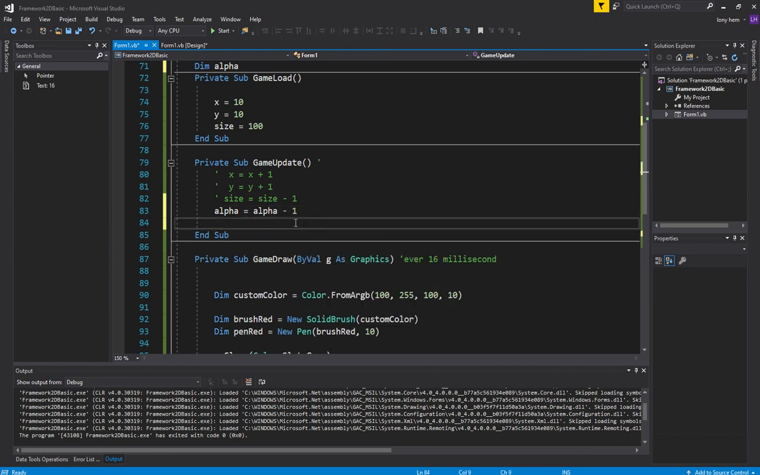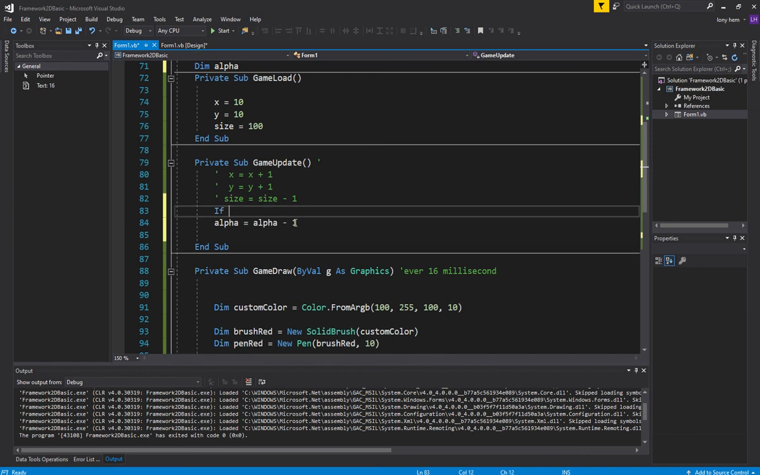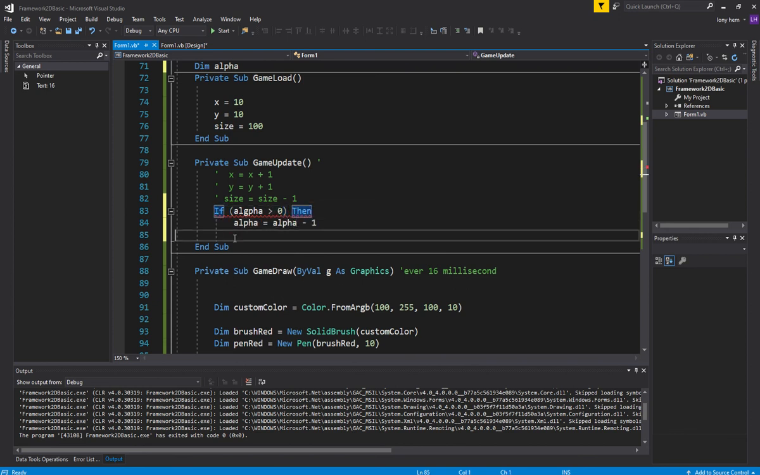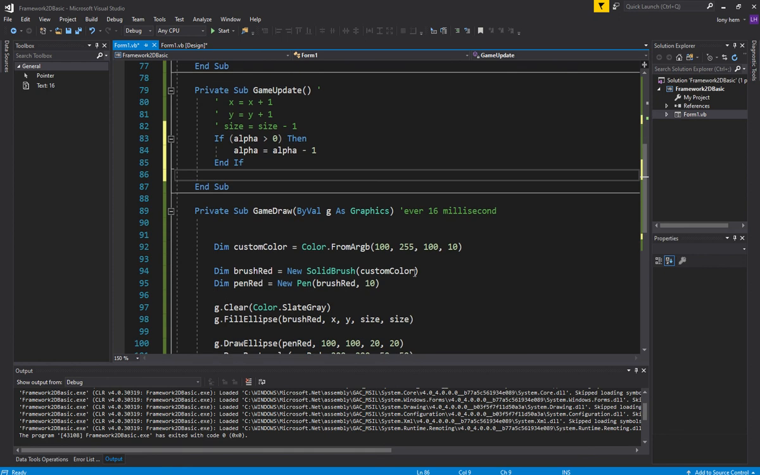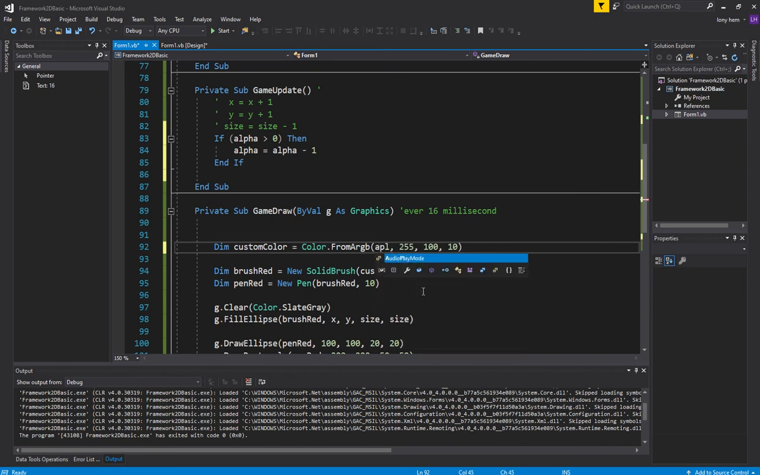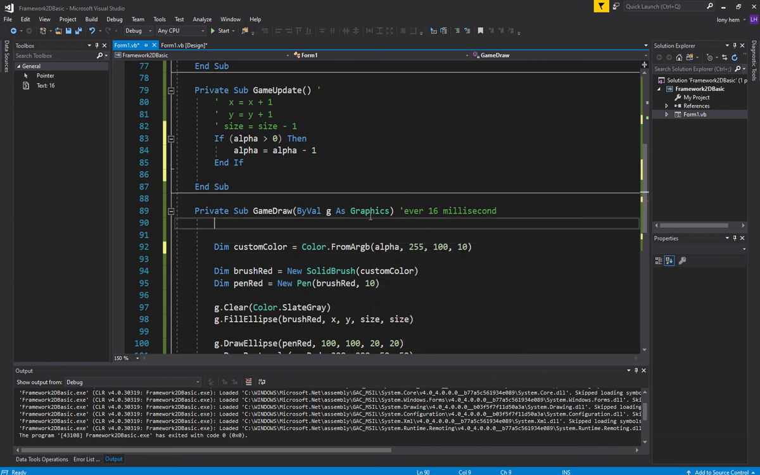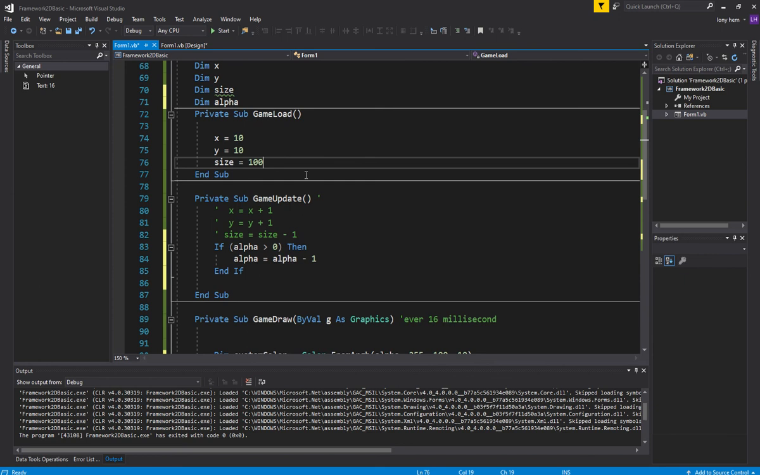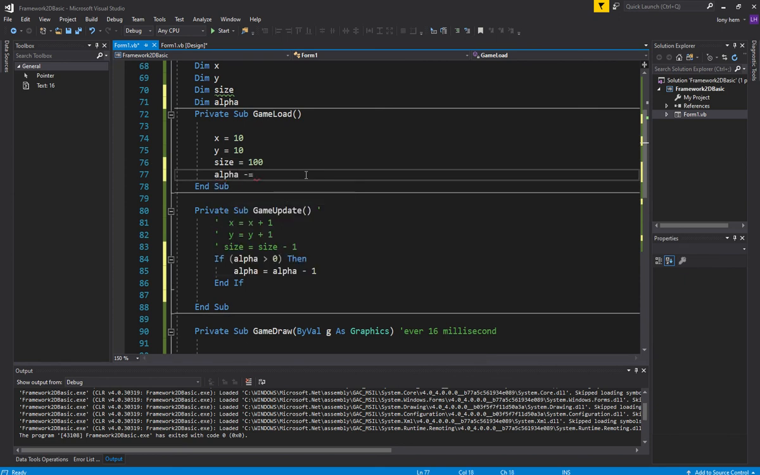And then I'll only knock it down by one if alpha is greater than zero. It's good enough. End If. So I can't spell alpha. That's good. And then over here, we'll just chuck alpha here. And we will set alpha to start at 255.